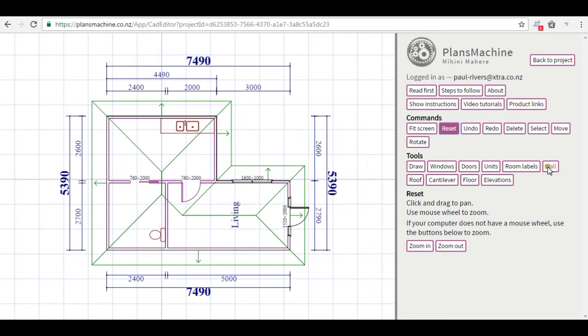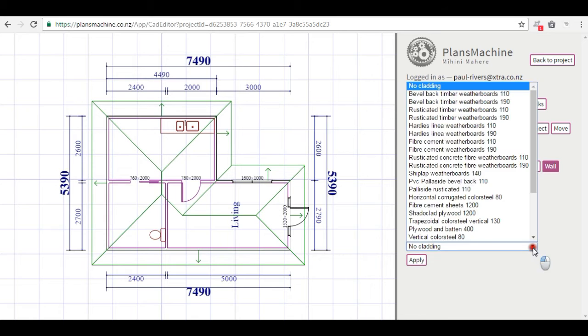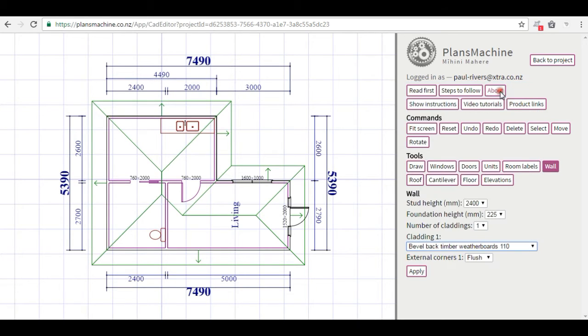The walls are to be done next, which we can do by clicking on the wall button, and in the walls you can see that you can adjust the stud height to any of its 3 preset heights, the foundation heights, or you can choose the number of claddings. Now if we're choosing one cladding just for a start, we can go on and select it from this list of the most popular and common cladding types used in New Zealand. We'll click bevel back weatherboards, for example, and then click apply.